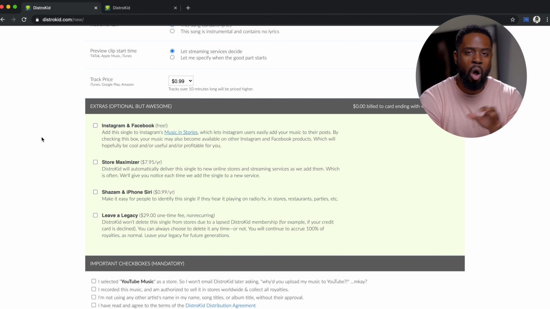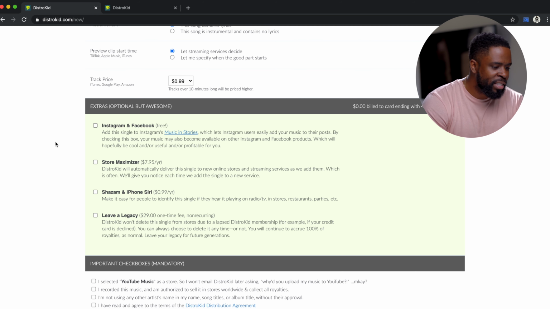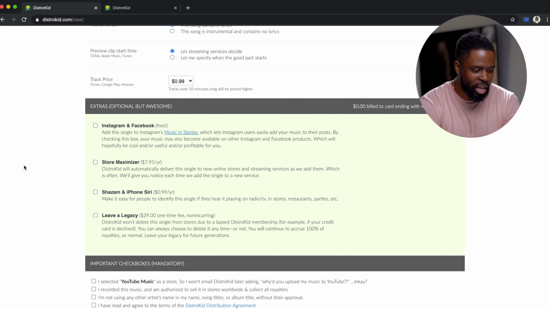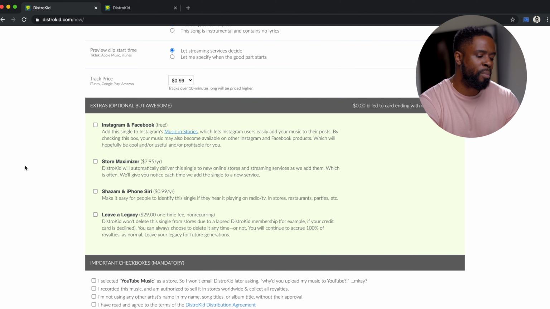Now, these things are all optional, but some of these you definitely want to take a look at. All right, so Instagram and Facebook, this one is free. Add this single to Instagram's music and stories, which lets Instagram users easily add your music to their posts. By checking this box, your music may also become available on other Instagram and Facebook products, which will hopefully be cool and/or useful and/or profitable for you. It doesn't make sense not to click this.